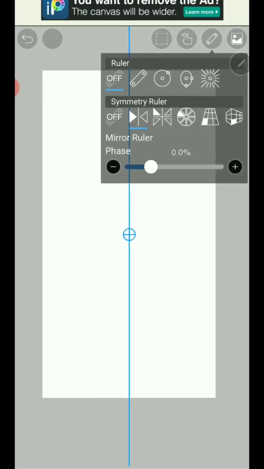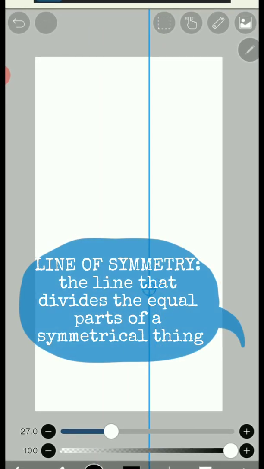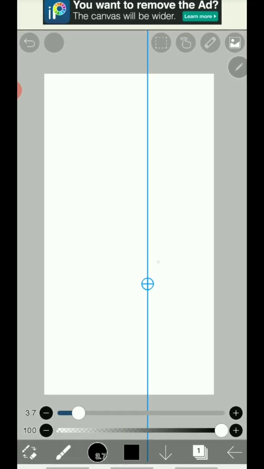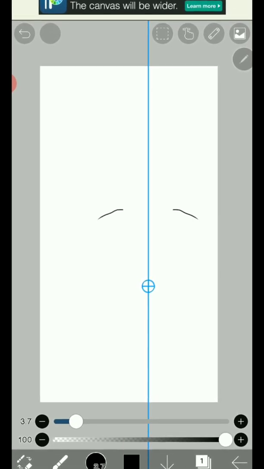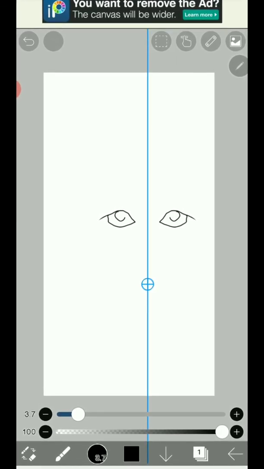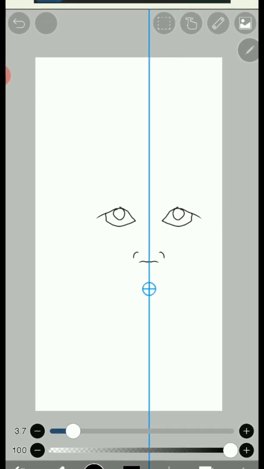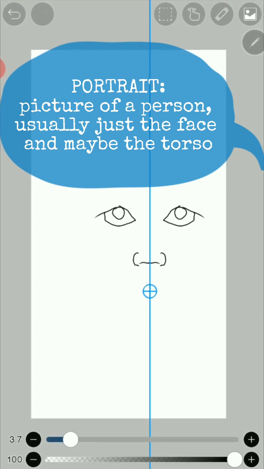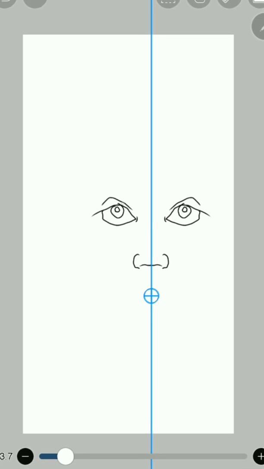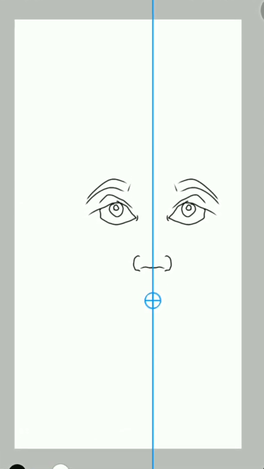This plus sign here is where you can grab it to drag it around if you don't want the line directly in the center. And then as you draw, whatever you draw will be repeated on the other side. So you can see how this would be helpful for front-facing sorts of portraits. We're not necessarily going to be doing that kind, but it is quite useful if you struggle with that.